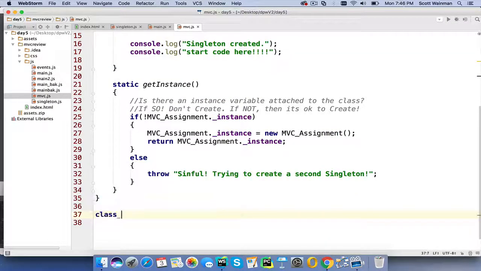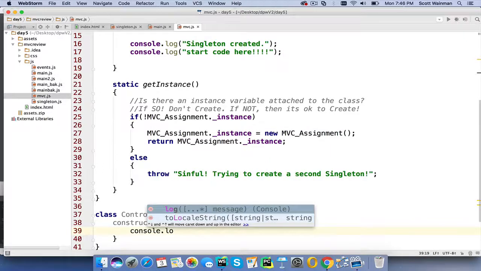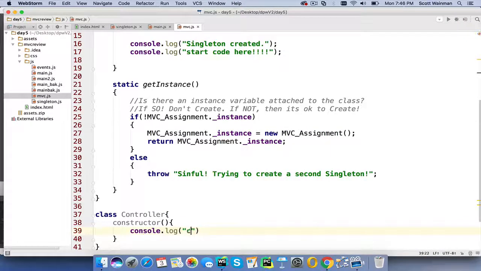A class controller constructor. And let's put our confirmation in here. Console log controller created.